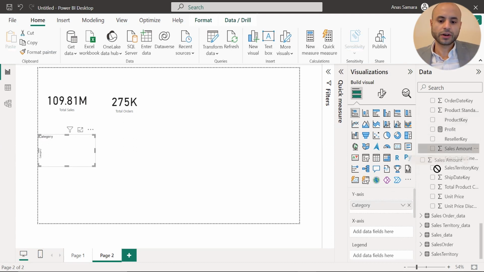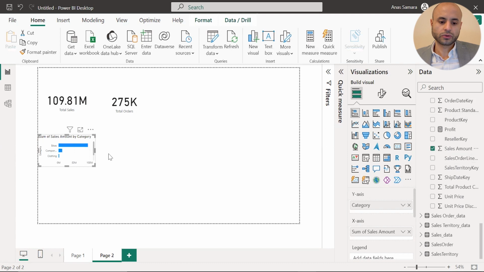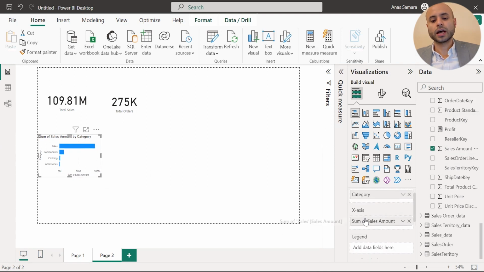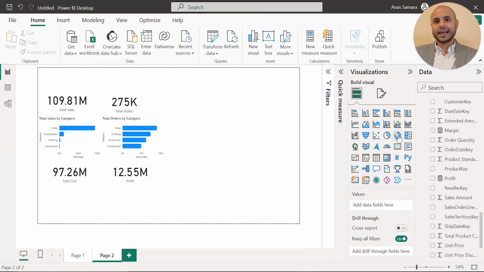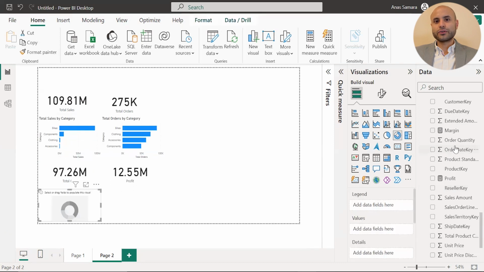I'll include another card with total orders, insert a bar chart that has the total sales with the category, rename the x-axis to have the total sales. Then I'm gonna insert the rest of the charts. It's the same card charts, and then I'll insert a donut chart, as well as a high-level summary on the first page and supporting detail on the following pages.